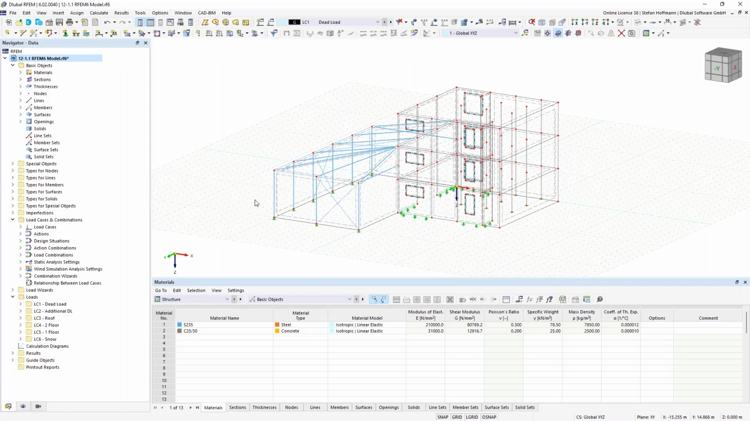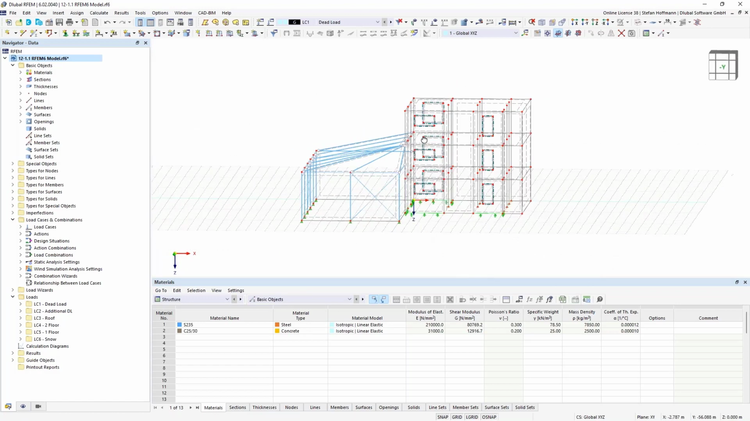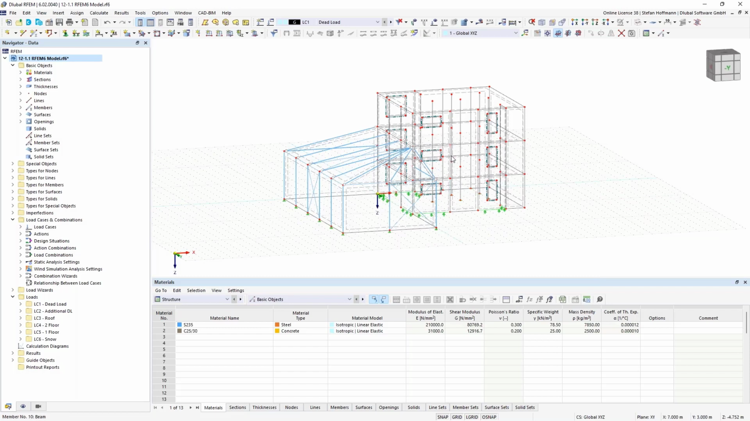So this is the model. This will later on also be uploaded on the website. This one is maybe known to you from the seismic analysis. So I did not create a new model, I did just modify it. It's a reinforced concrete building with some steel attachment, let's call it like this.